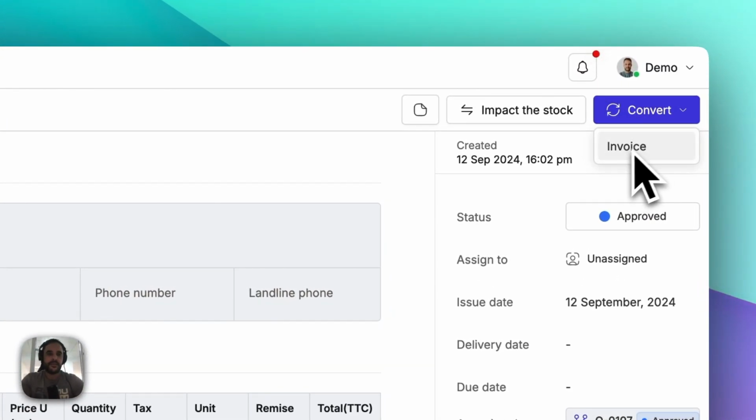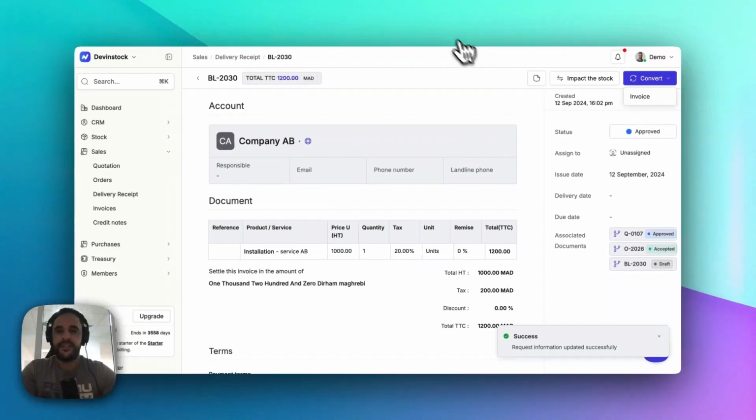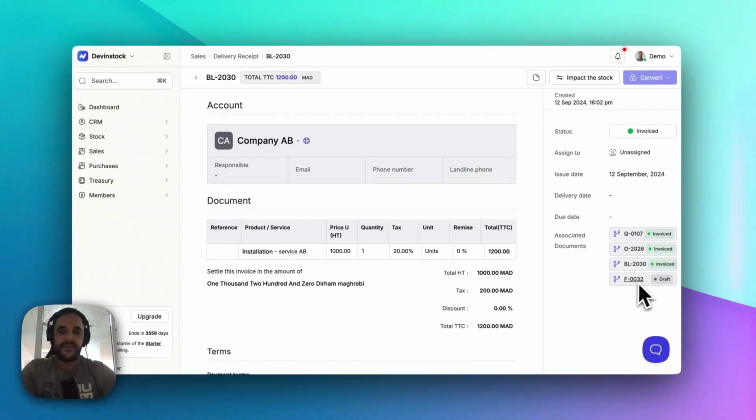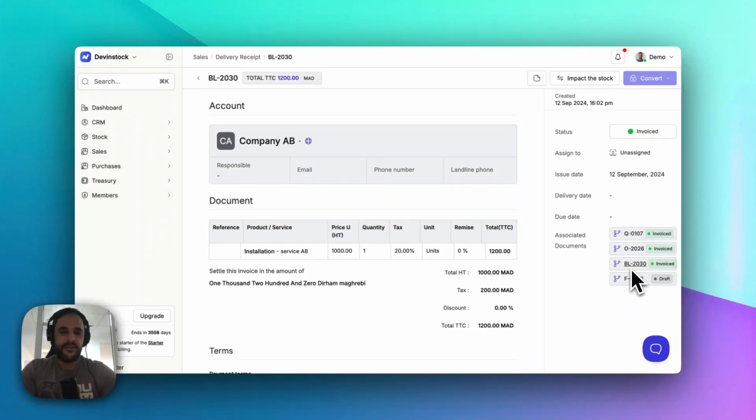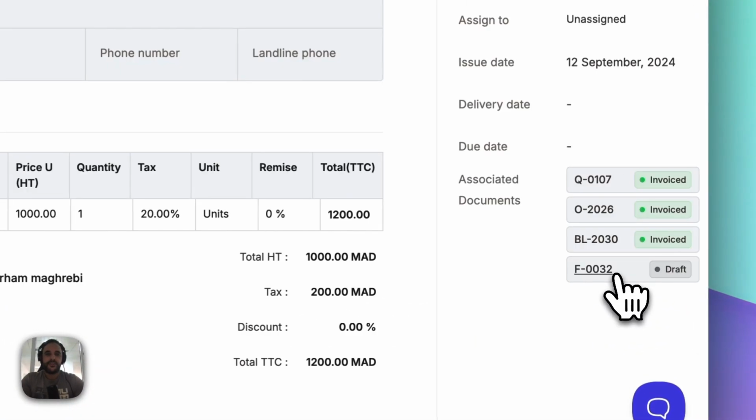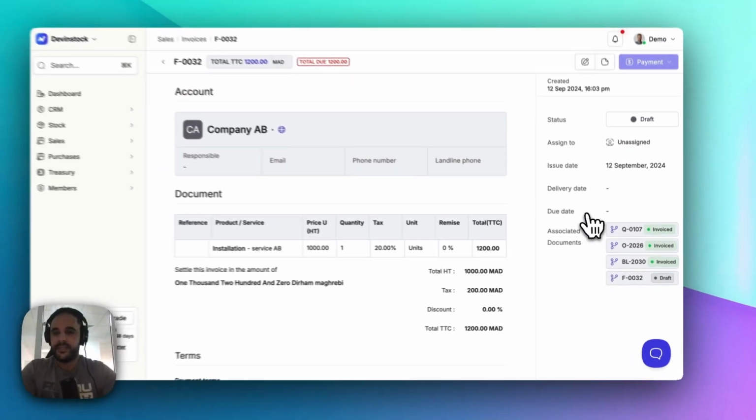So I can also convert this delivery receipt or order to an invoice. As you can see, it was converted to an invoice. So hopefully I will find the invoice here. Here we have BL and F, which stand for bon de livraison in French, and facture in French, delivery receipt and invoice. So here also I can change the invoice.